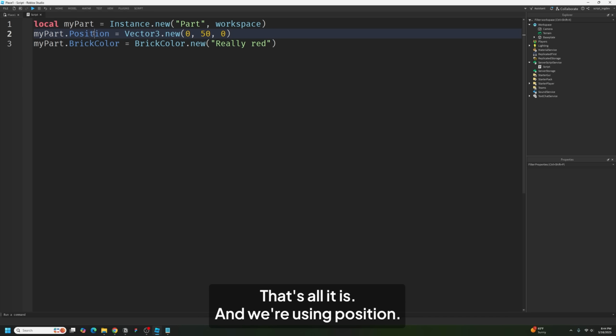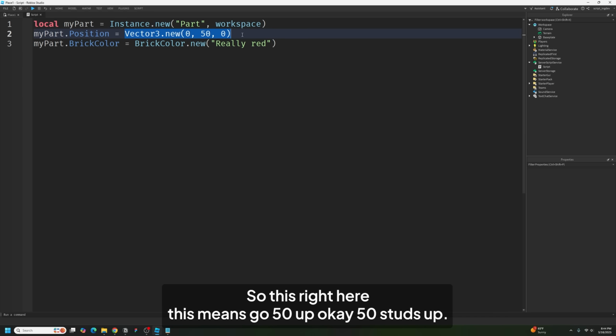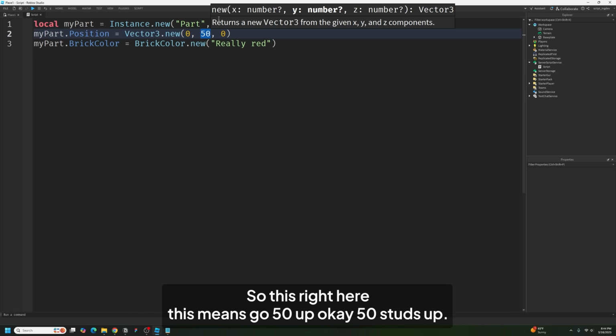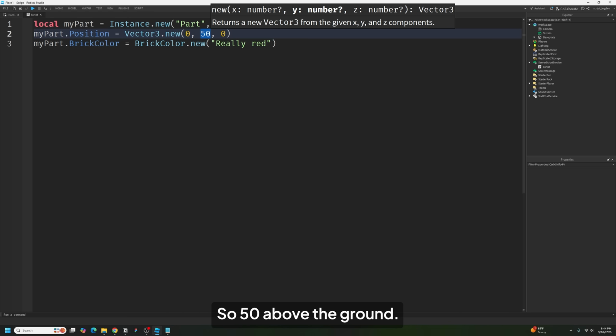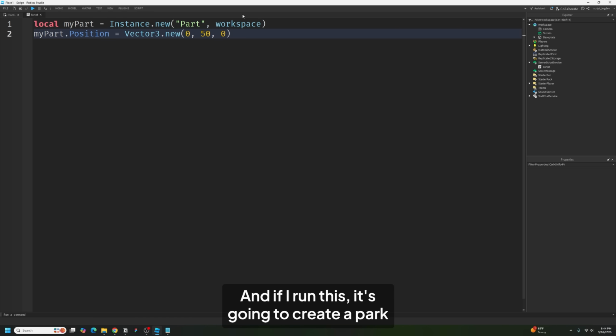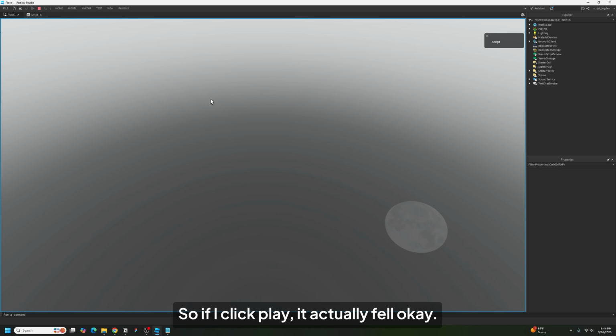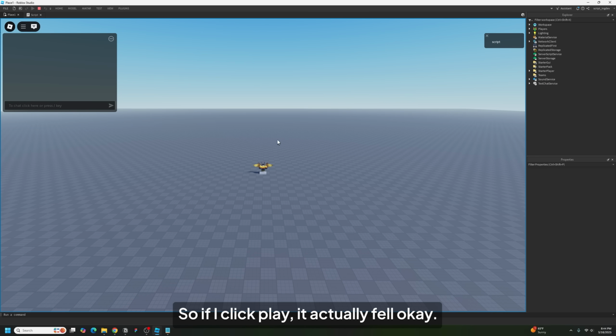That's all it is, and we're using position. So this right here means go 50 up, okay? 50 studs up, so 50 above the ground. And if I run this, it's going to create a part, and it's going to spawn it 50 studs above the ground. So if I click play, it actually fell.